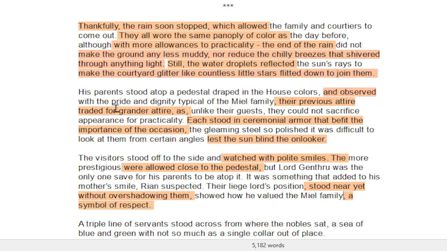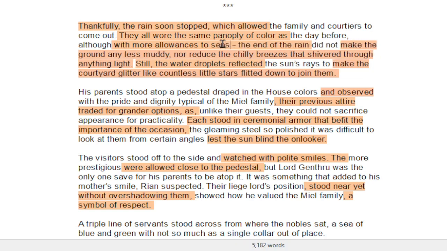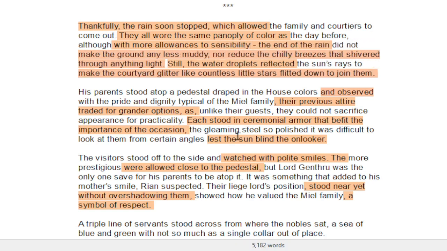His parents stood atop a pedestal draped in the house colors and observed with the pride and dignity typical of the male family. Their previous attire traded for grandeur. As, unlike their guests, they could not sacrifice appearance for practicality. I changed that to sensibility, so we don't have to repeat that.